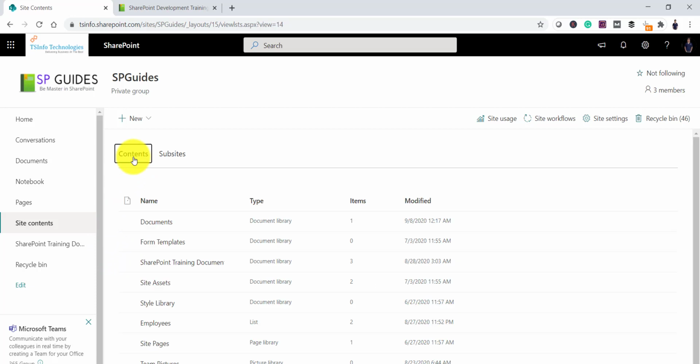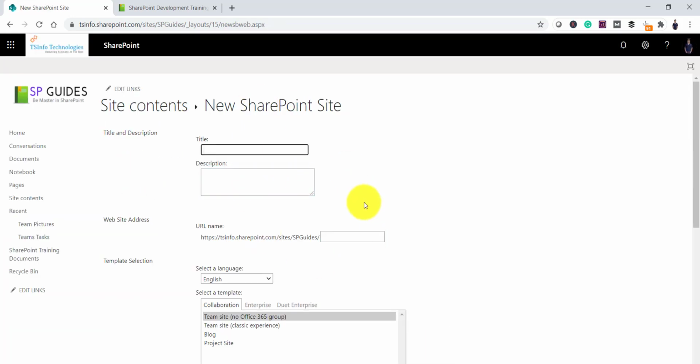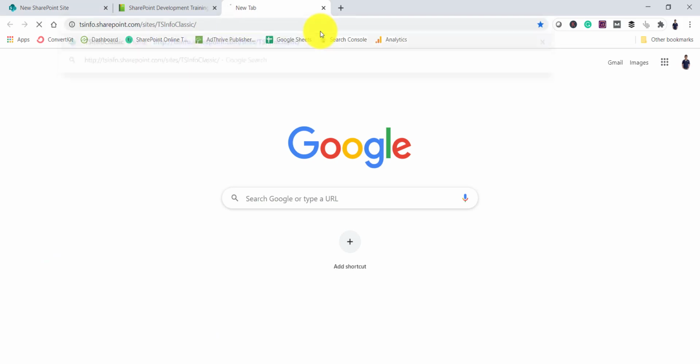But if you want to create a subsite in the modern site, you can simply click here, and then you can see subsite. Once you click on this, it will take you to the page where you can create a subsite. At the same time, let me open a classic SharePoint site. So we saw how that is in the modern site.